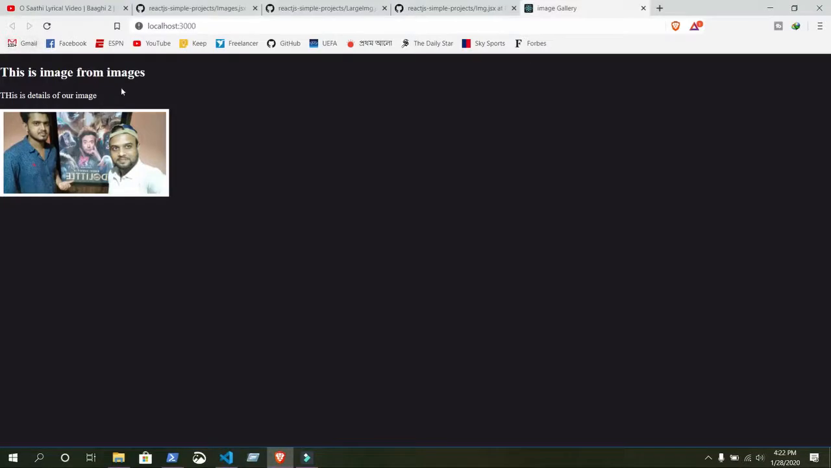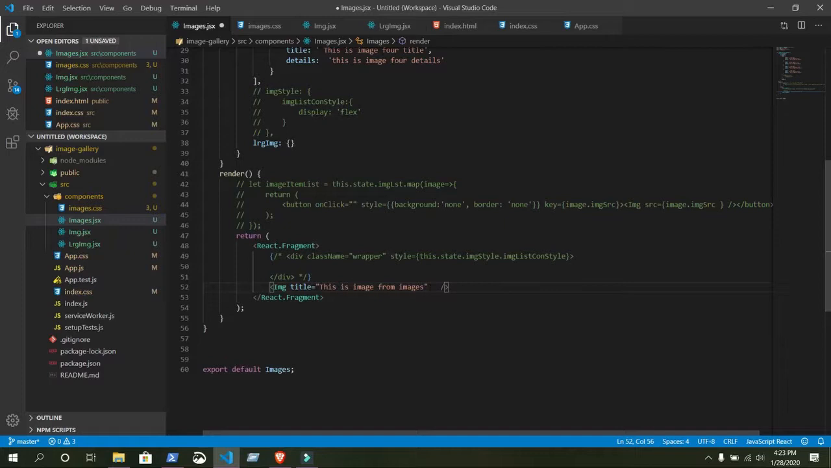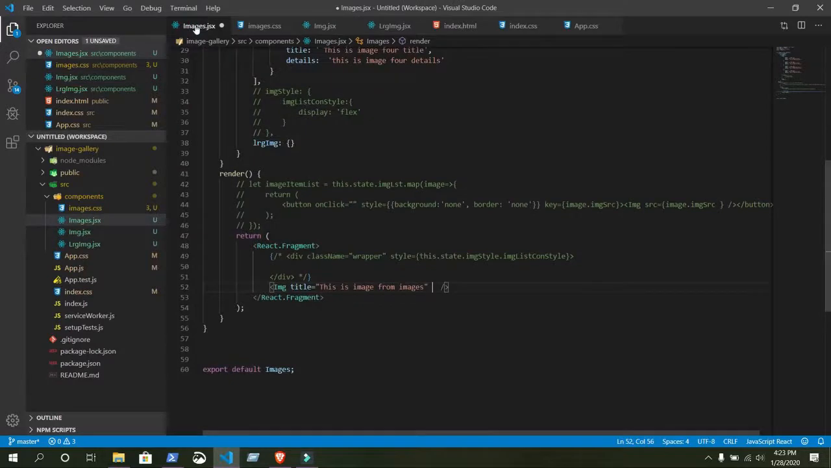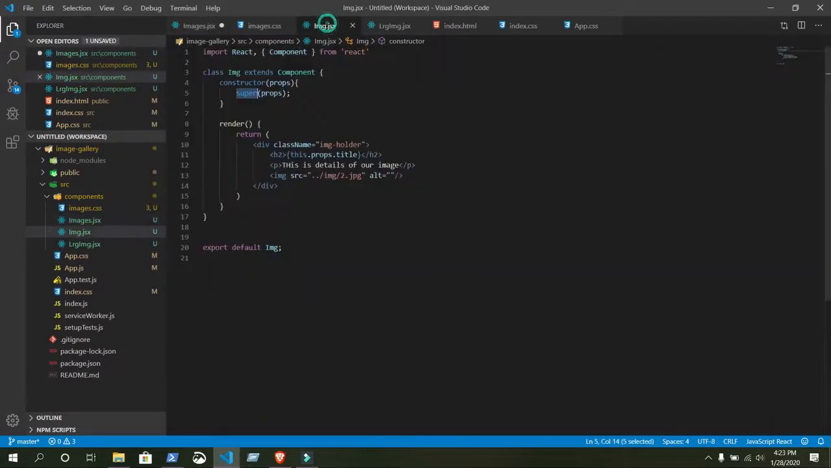You can see the title has come here. We can change the source and all of the attributes of this img. We can change p, h2 and img, all of them this way. Okay, let's do it. This time we are going to change our source.